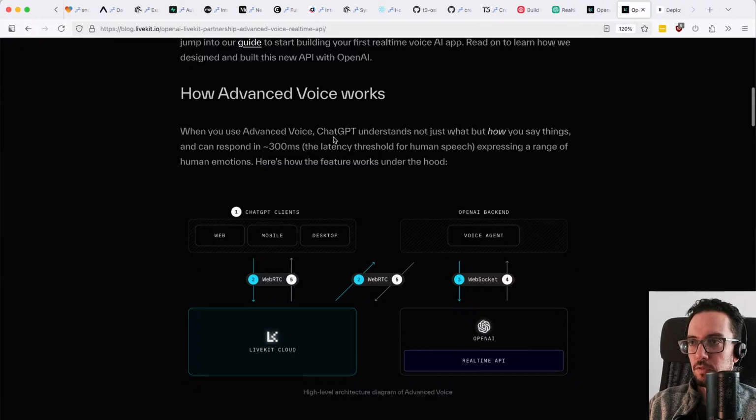When you use advanced voice, ChatGPT understands not just what, but how you say things. And it can respond in 300 milliseconds, expressing a range of human emotions. Here's how the future works under the hood. And this is actually really important.